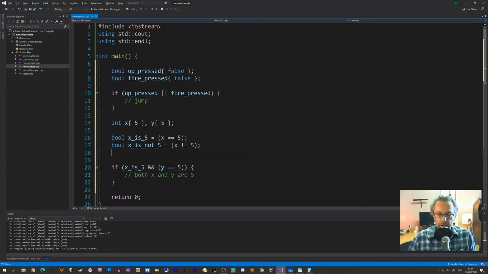And with these, once you realize that every comparison that you do yields a Boolean value of yes or no, true or false, then you get to understand why these logic operators are necessary and important. You will use them all the time. What we could have also done, because x is not 5 and x is 5 are mutually exclusive, is I could have written this.